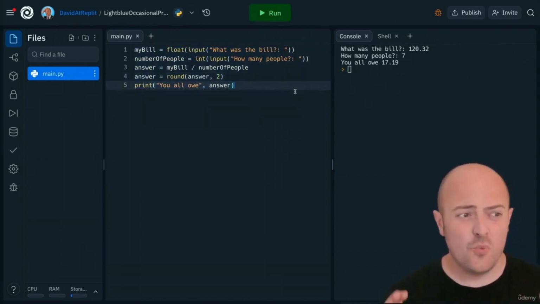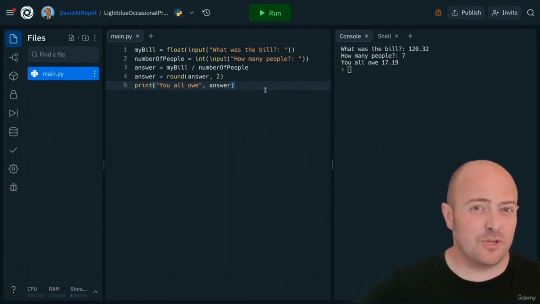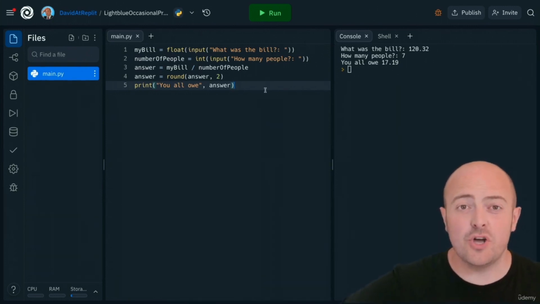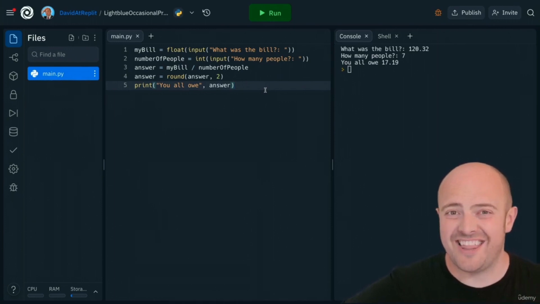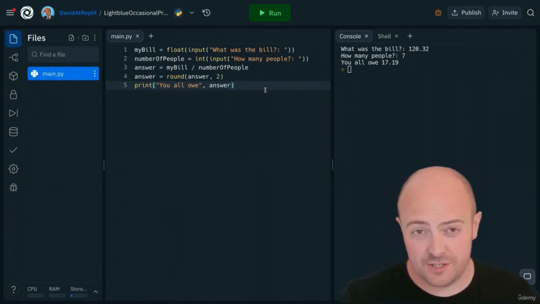Hold on, David. Were you raised in a barn? We have to tip. Well, in fact, that's what your challenge is going to be. You're going to attempt to build something that calculates a tip based on a series of different percentages.